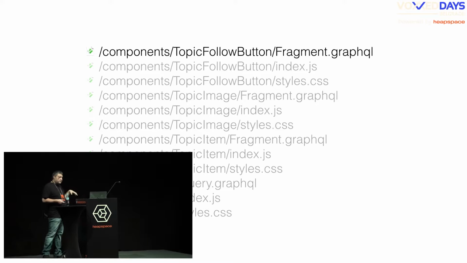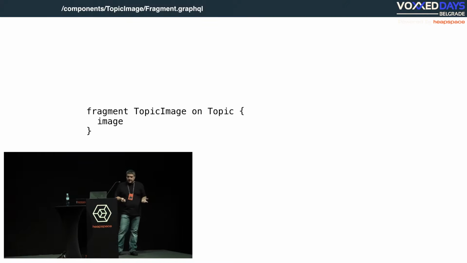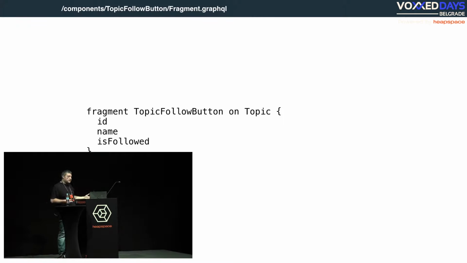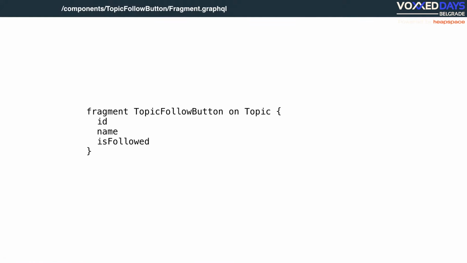The fragment GraphQL file is written by hand, and those files look like that. Here, during the presentation, is where the files are in the structure. So this is how the topic image fragment looks. It's pretty much the fragment we have. And this component doesn't know how it's used. It only knows that it needs an image from topic. If we see the fragment for the topic follow button, again, it's the same kind of fragment. Because if you write the queries by hand, it will be hard to keep track of them.